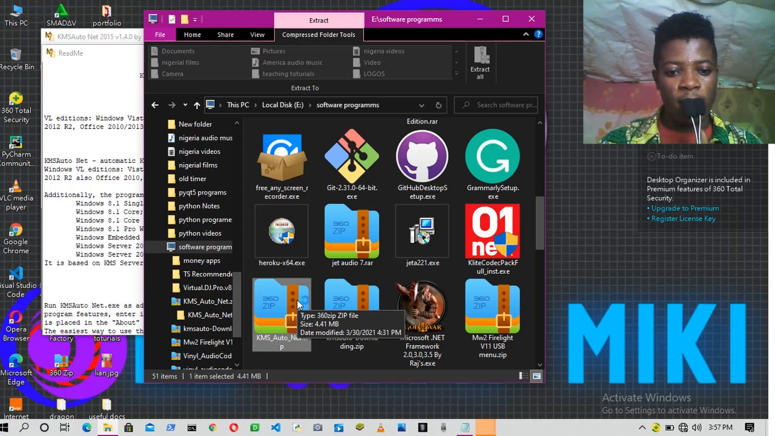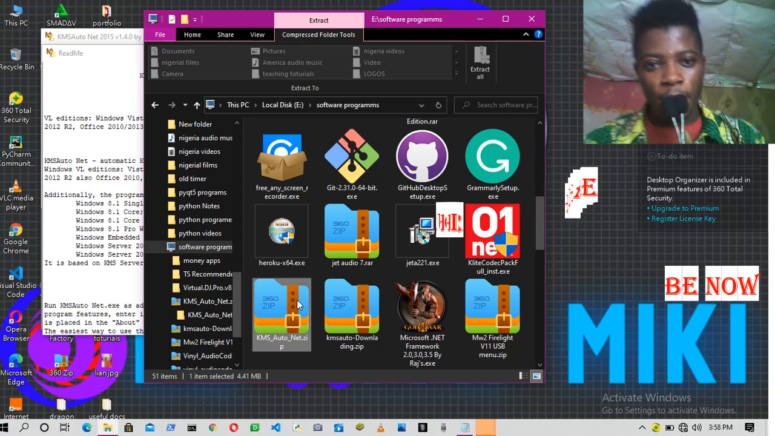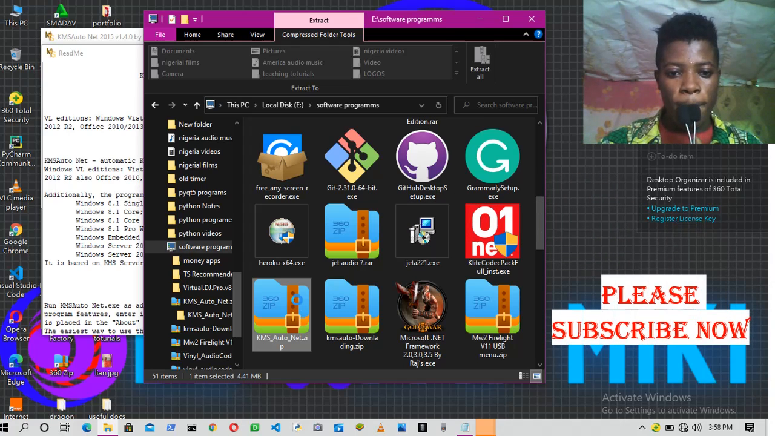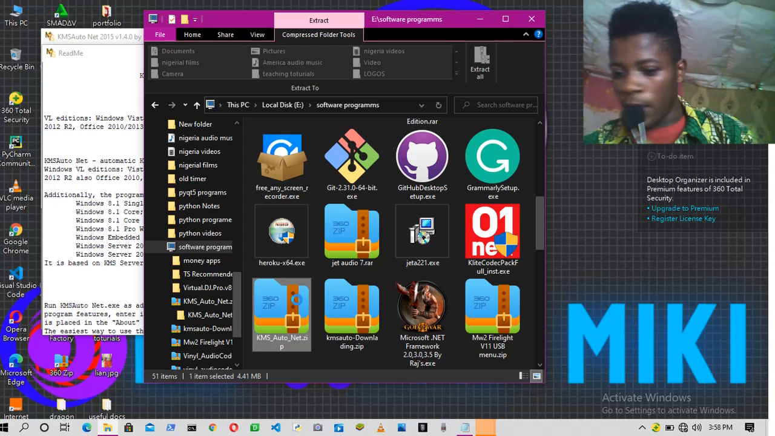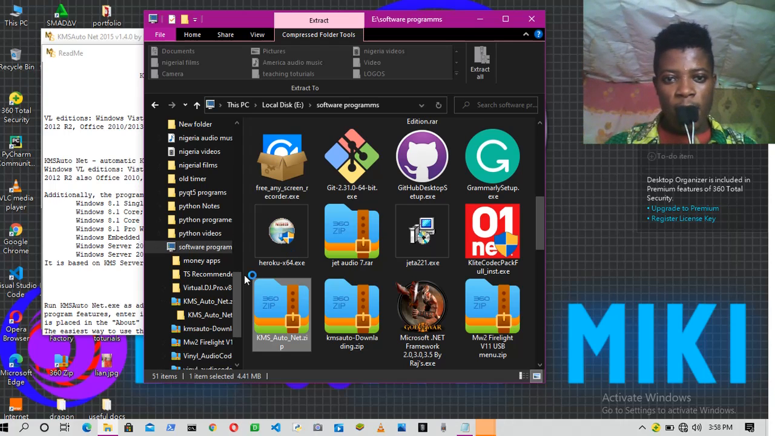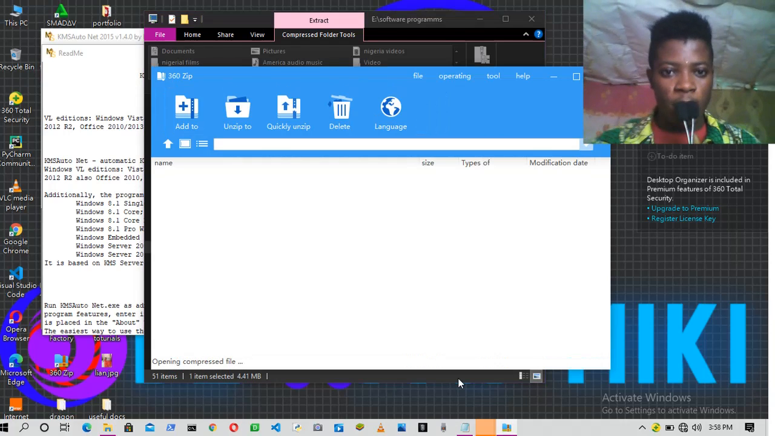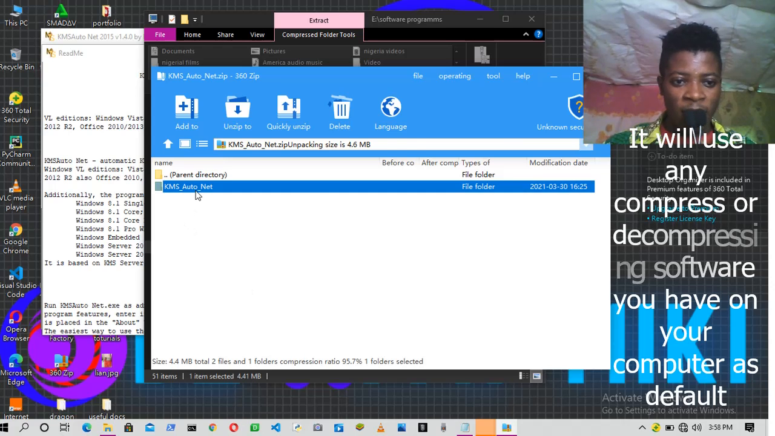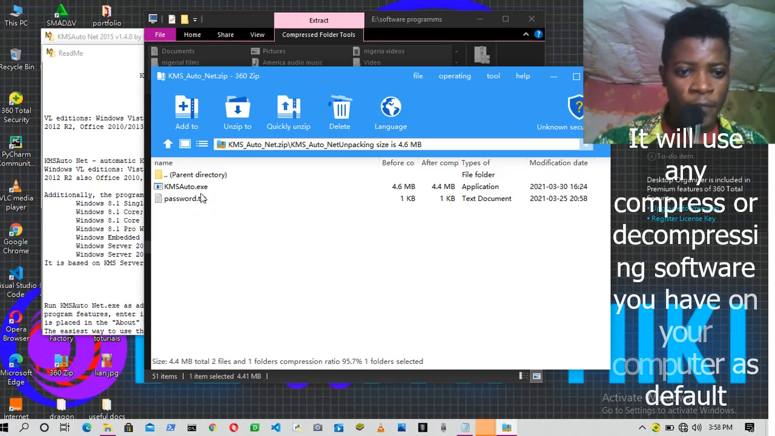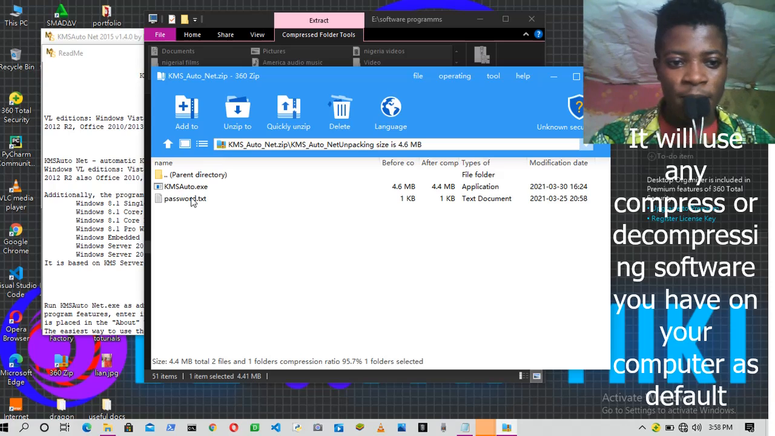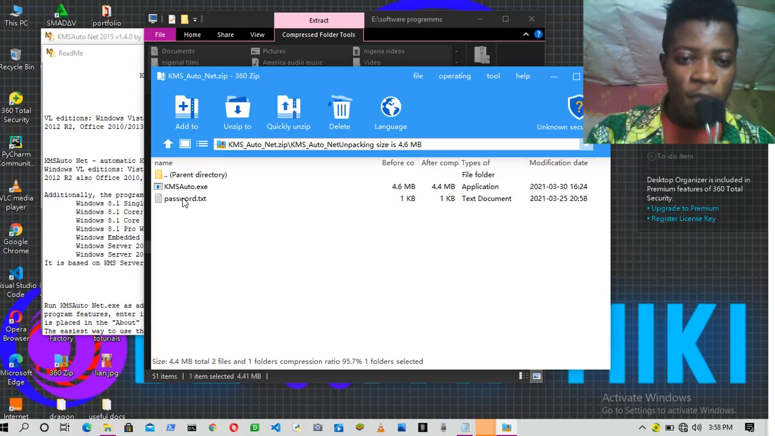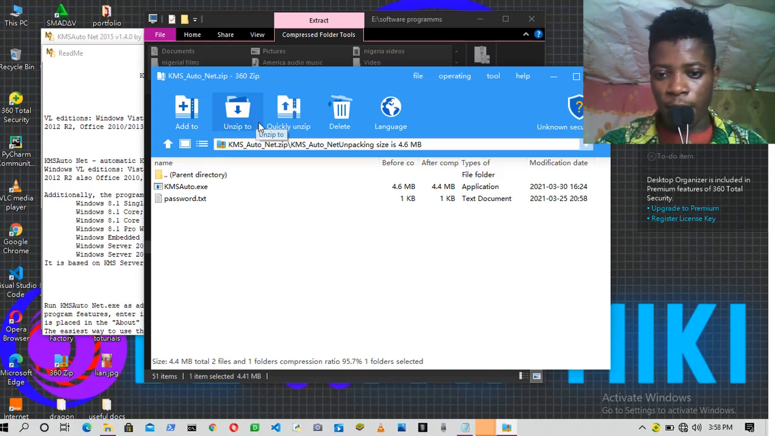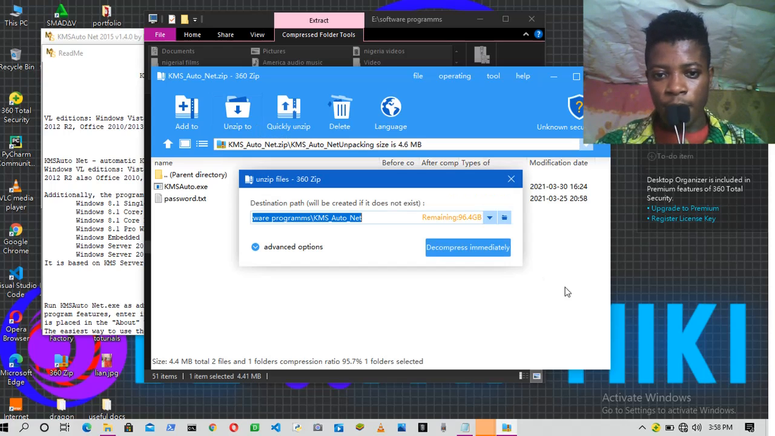So if you open this folder, it's a zip file. If you open it, guys, it will take you to, let's wait where it opens. I don't know why it's taking too long. Yeah, it will take you here to your zip, any unzipping software you have. As you see, this is a file I want you to take note of, the password.txt. If you extract this folder, let me unzip to the current folder. Yeah, to the current folder.